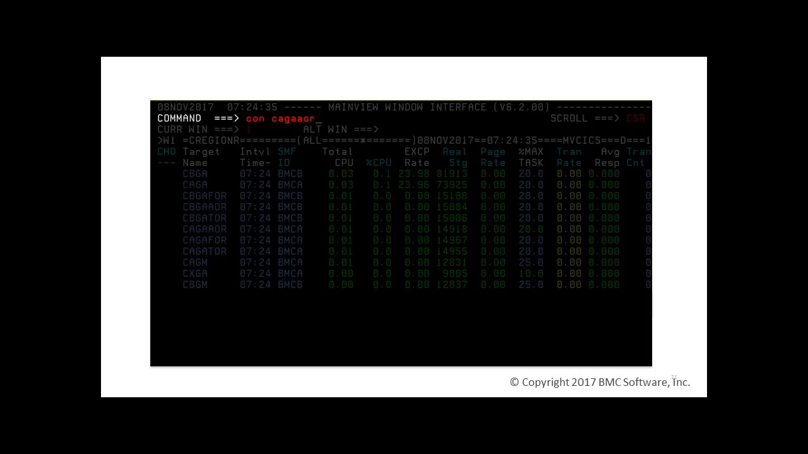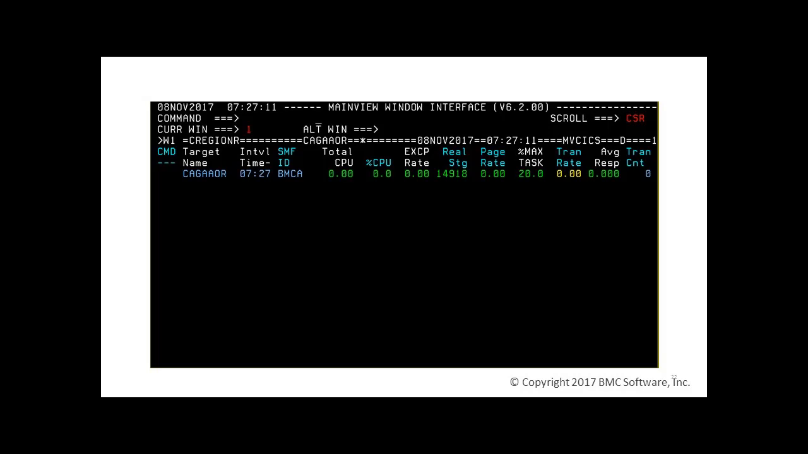In this example, we will enter the command CON CAGAAOR. And now we see only one CICS, CAGAAOR. In addition to the predefined contexts like ALL or CICSPLEX, you can define your own context. For example, you may want a context of all test CICS regions or all application owning regions.